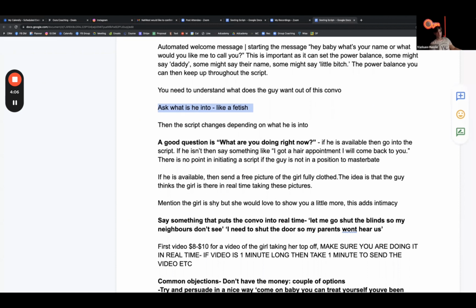So what's a really great thing to do, in order to build the intimacy a little bit, is mention that potentially the girl is a bit shy. "Oh, I've not been doing this for very long," or "I'm not sure what you're going to think if I show you something." That kind of thing. Now that level of intimacy gets them really, really bought into the script, and obviously bought into the whole interaction.